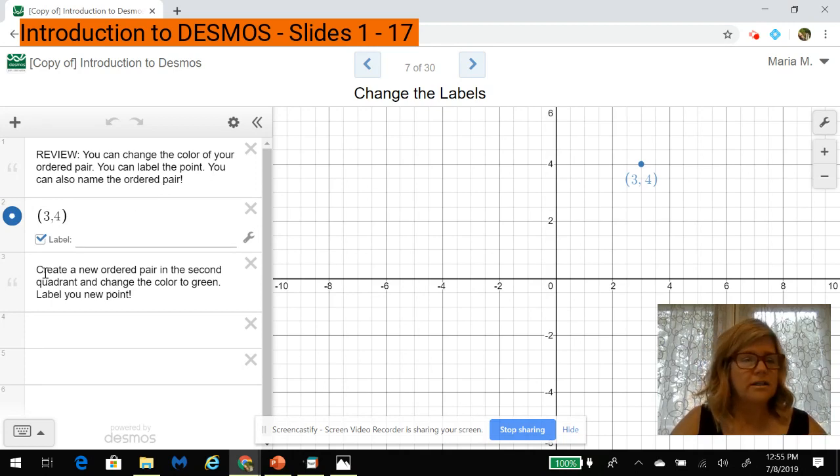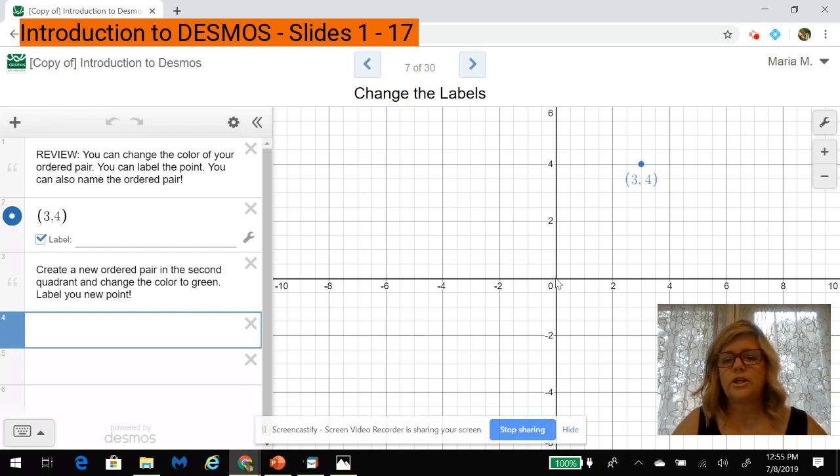So box 3, and there's a sample right here. Box 3 says to create a new ordered pair in the second quadrant. The second quadrant is right here. And change the color of the label to green. So to be in the second quadrant, we've got to move. Starting here at the point of origin, we're going to move to the left. I'm going to pick a number. How about -4?